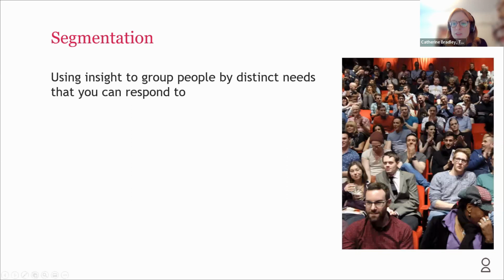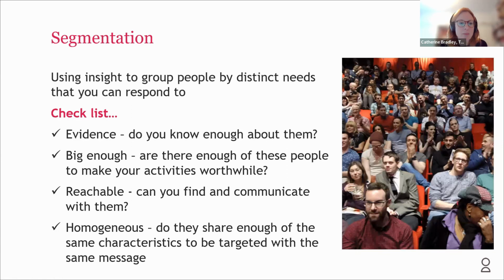There are a few points here on segmentation to bear in mind. Taking these on board will help to really ensure that your segments and the way that you're thinking about grouping audiences together is fit for purpose. The first of those is, do you have the evidence and know enough about them? Really key here is making sure that you're using real evidence and not grouping people by assumptions. So really gathering something that's real there.